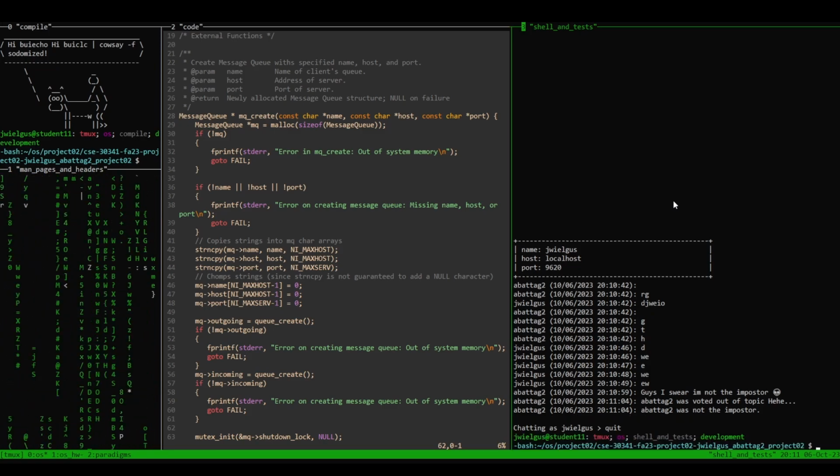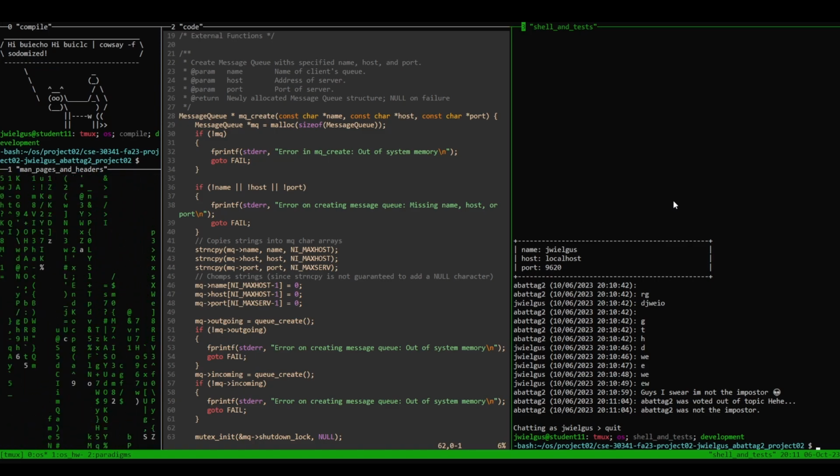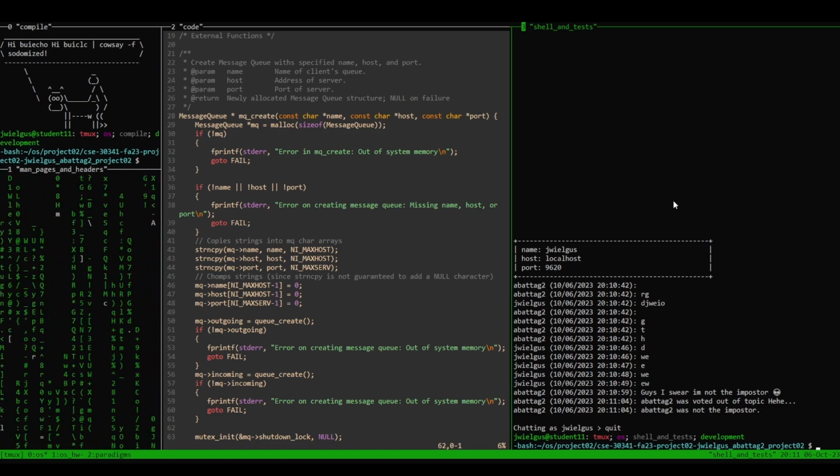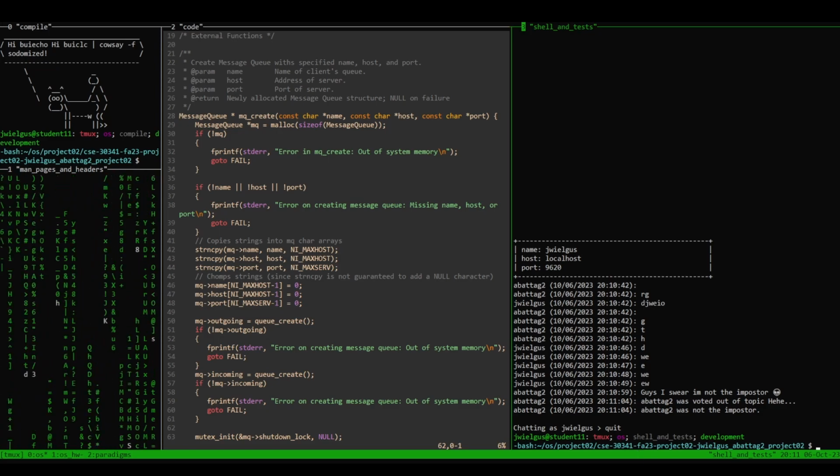I was on student 13, by the way. We were on different machines. We did have to dox the student 11 machine and find his IP address for the host.